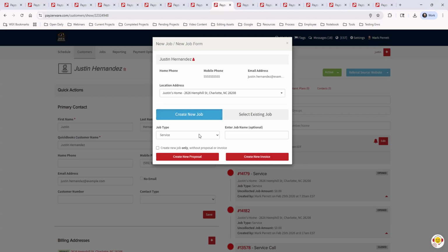What this is doing is this is saying, do you want to create a new job? What type of job is this? And then I saw some HVAC crews in here. So let's say this was a no AC call. And then I can either create a job without a proposal or invoice and add them later, or create it immediately with a proposal or with a new invoice. So let's go ahead and create a new proposal. So I'm just going to click create new proposal.